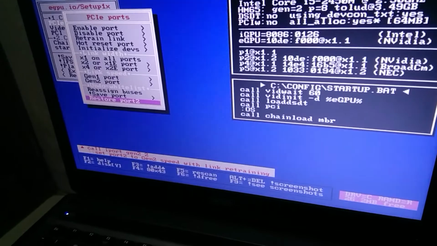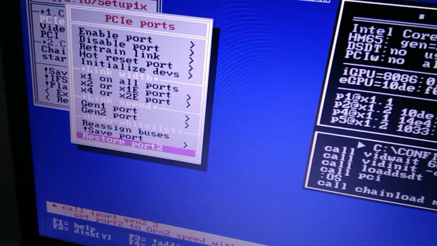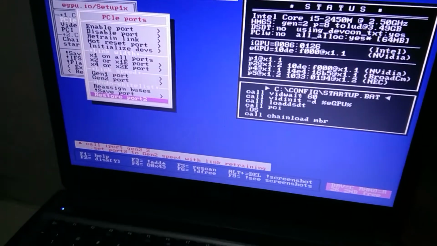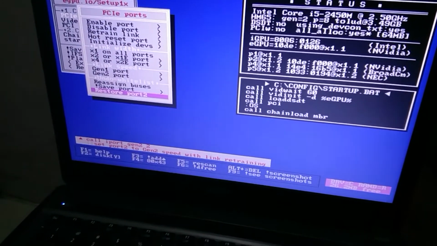Before you go through this menu, it is better to unplug the cable. Unplug this cable first, then enable the port as I said previously, and then plug it. Then press F5.